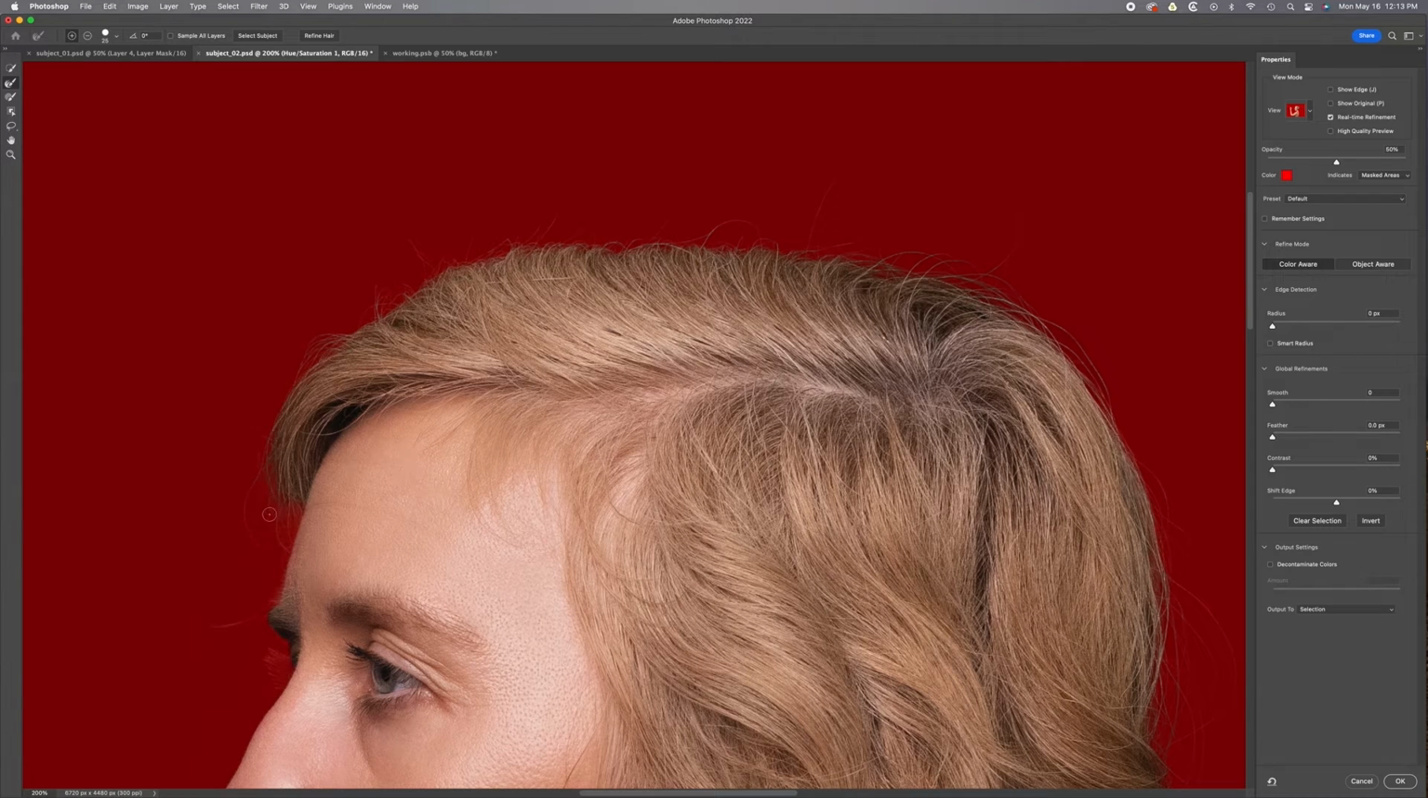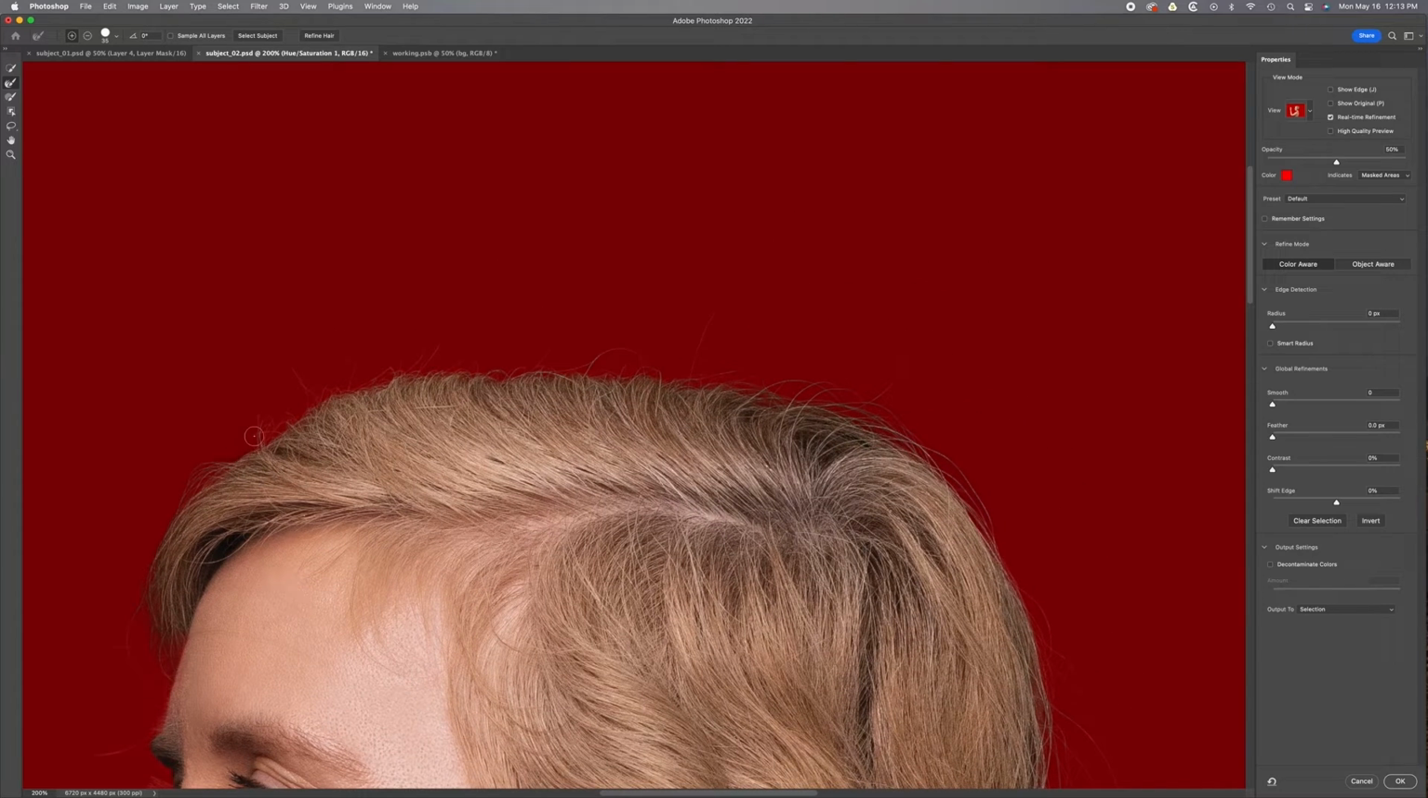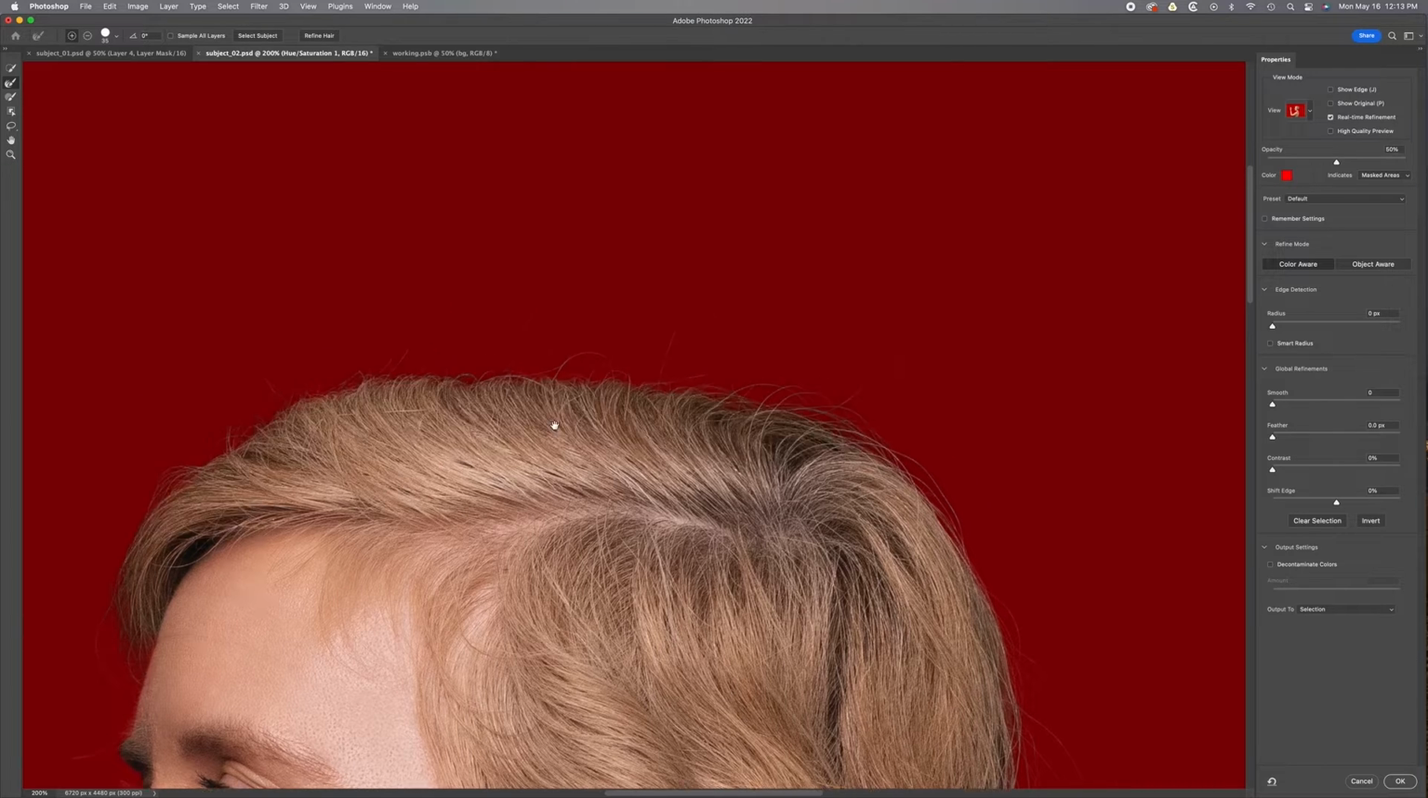So now we're going to do the same thing around the hair. So the idea here is that we want to pick up these little flyaway hairs in order to make our hair selection look natural. We don't want it to look like we have kind of like a hair helmet here. If we want it to look like this subject is really on the background that we're going to bring it into, we need to keep those little flyaway hairs in our selection. So I'm just going to run this brush along here, trying to grab those flyaways as I go.